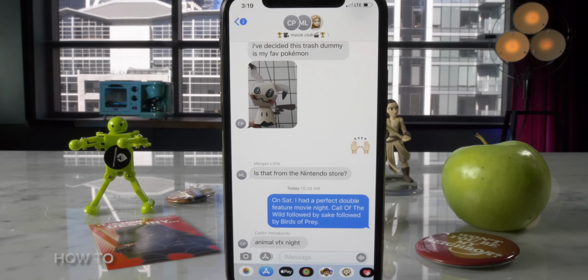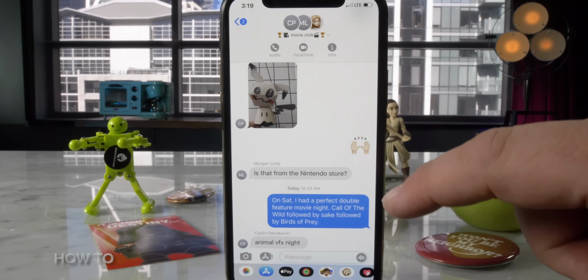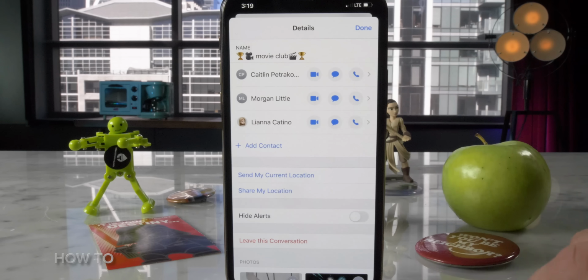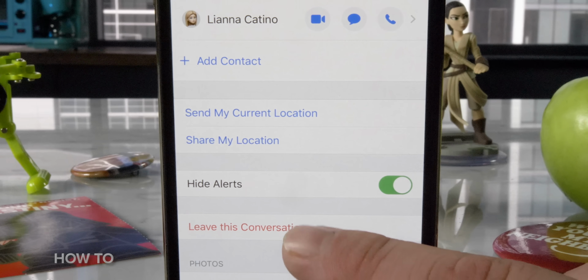To do so, open the group message thread and tap on the contacts field at the top, then tap Info. Once the info window pops up, you can enable Hide Alerts, which keeps you on the thread but doesn't alert you of any new messages. Or you can choose the absolutely wonderful option to leave this conversation.